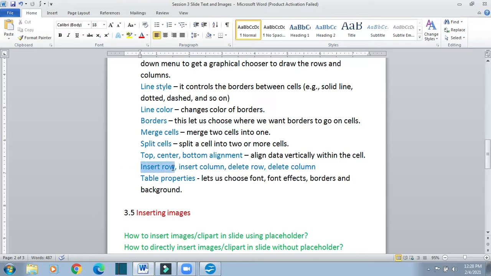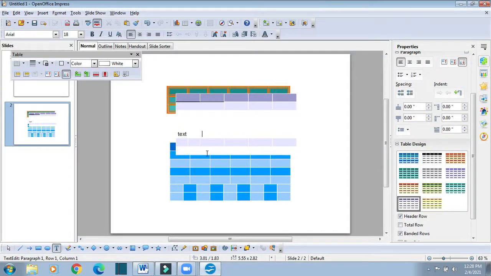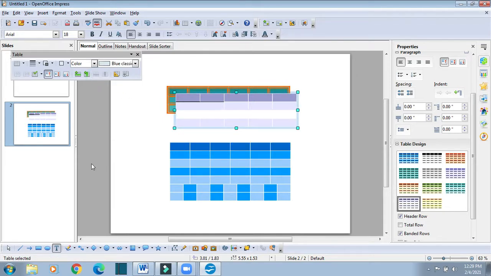Next is insert row, insert column, delete row and delete column. You know very well, insert row will insert a single row, insert column will insert a single column, delete row will delete a row and delete column will delete a column. Suppose I don't want this whole row. Right now this row is active, so we have this option. You can see here insert row, insert column, delete row and delete column. I don't want to use this row, so I will just come here and then I can delete this row. This row will get deleted.